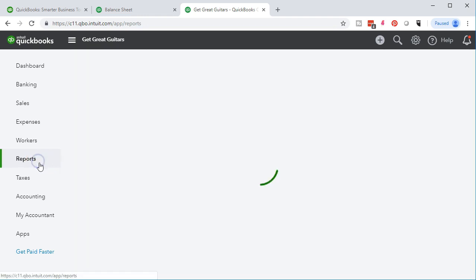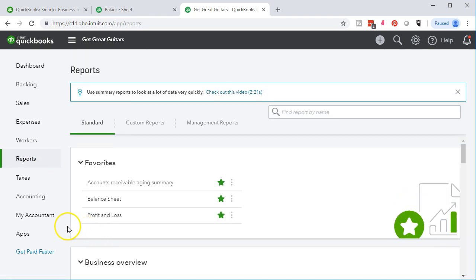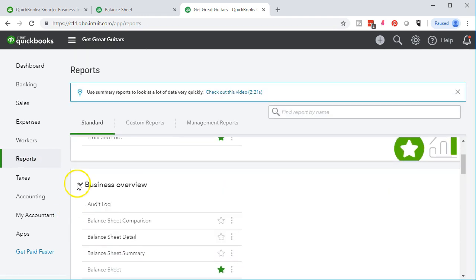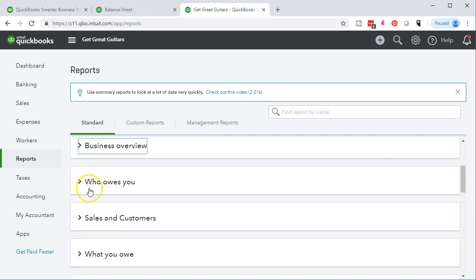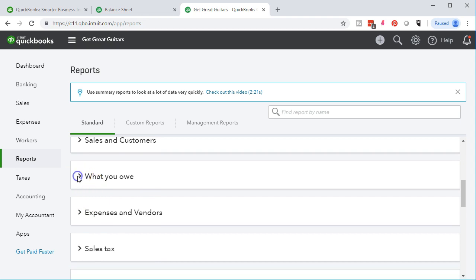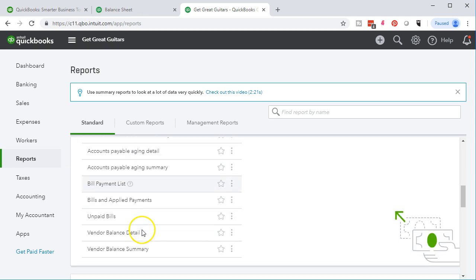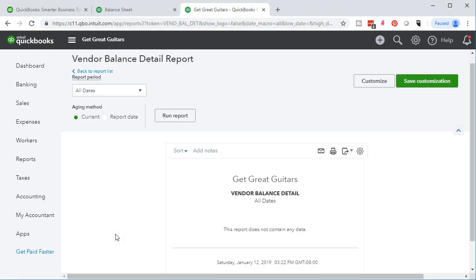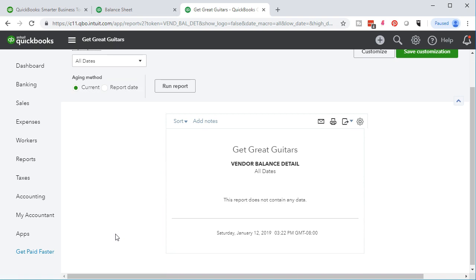We'll go to the reports on the left side. Scrolling down through the reports, we're looking for money that we owe. So not who owes you, not sales, it's what we owe as the business. Scrolling down here, we want to look at the vendor balance detail report. Remember that vendors are the people that we owe, so we're going to select the vendor balance detail. And then here is the report, and we'll see that there's nothing on it. Why? Because we paid off that $15,000 and therefore there's no balance due.